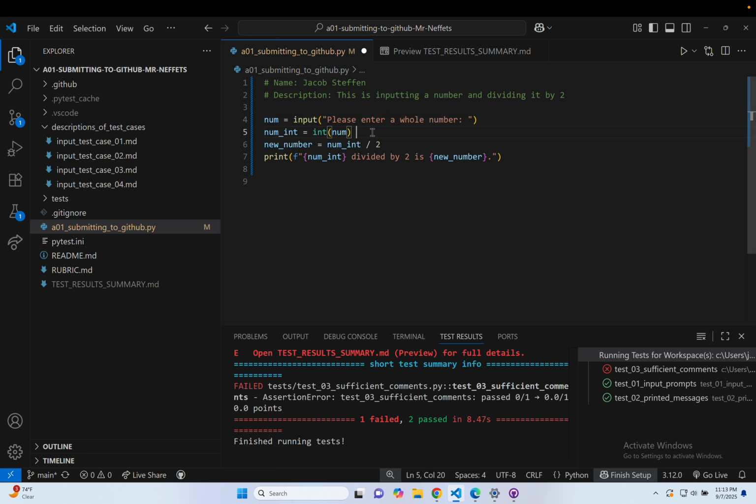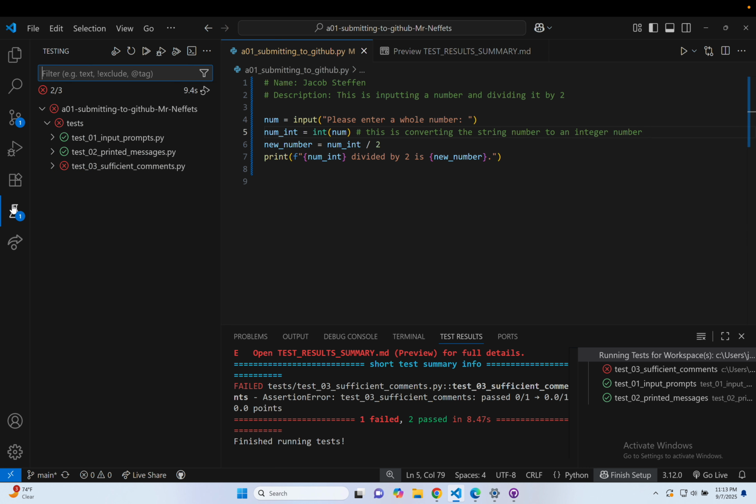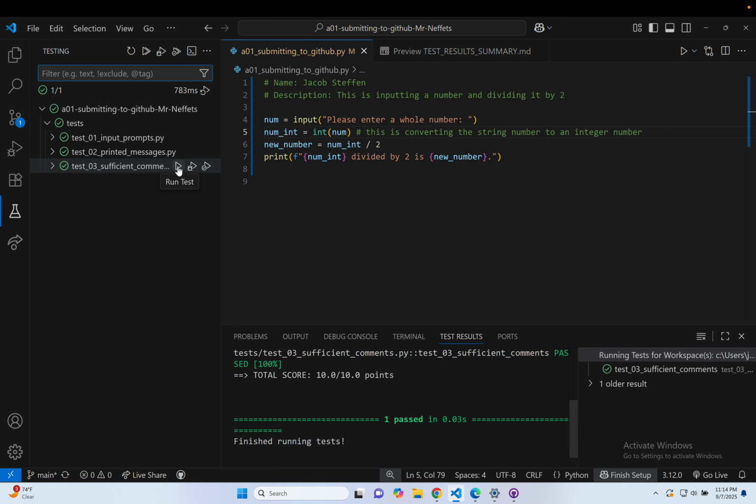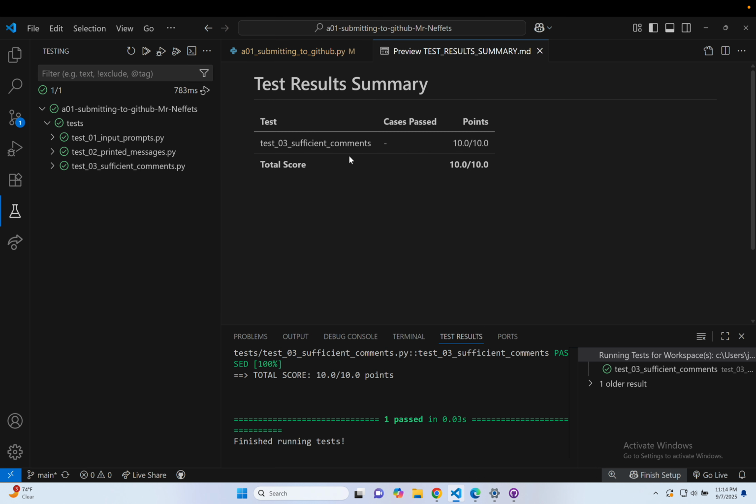So let me just add a comment: this is converting the string number to an integer number. Then if I come back to my testing tab, I could actually just run this individual test by itself. That's totally fine to do if you want to see if you passed it, and now we do pass it. Just notice that if you do that, your test results summary is only going to show that single test.